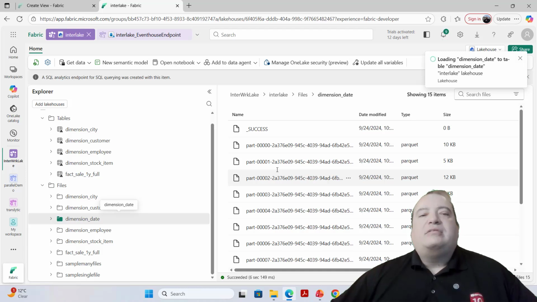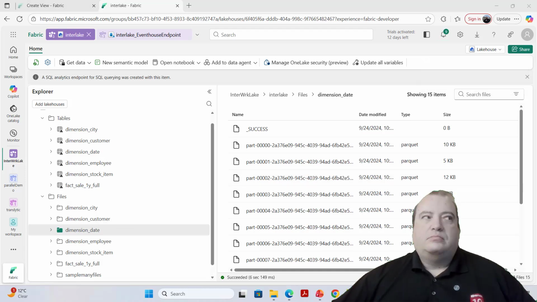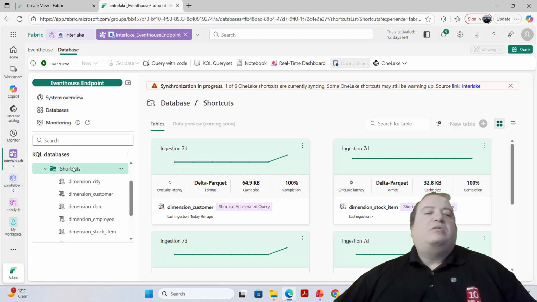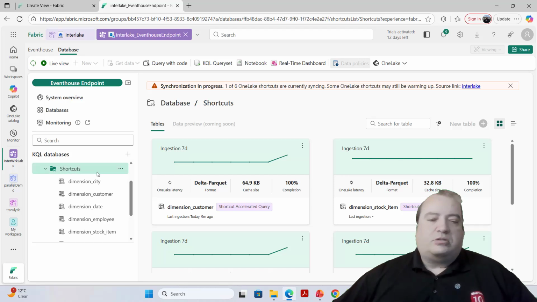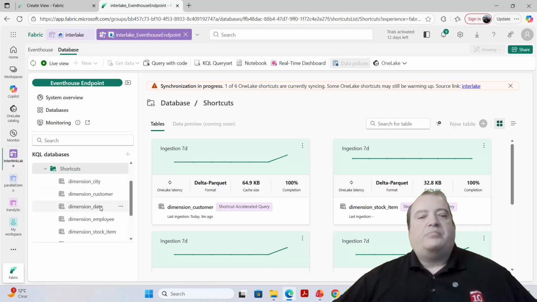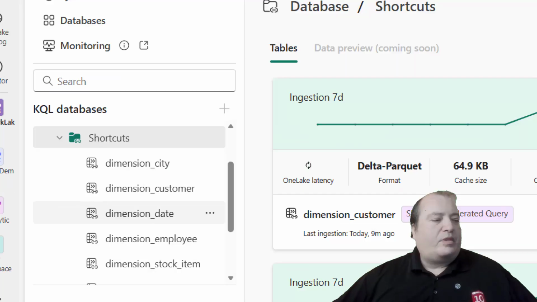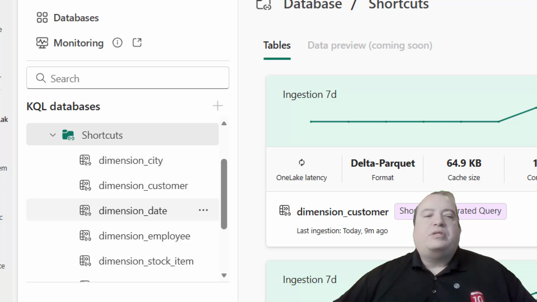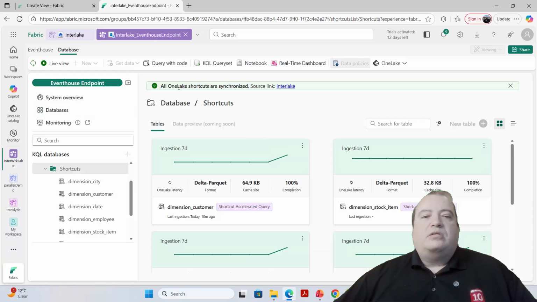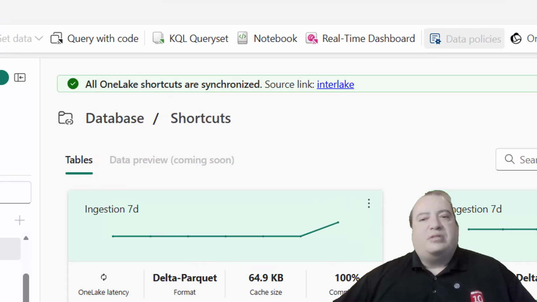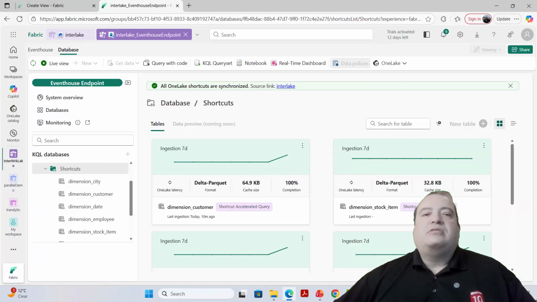Let's see how the Eventhouse endpoint behaves. Let's take a look at the Eventhouse endpoint. We don't even need a refresh on the shortcuts. The table already appears here. It takes a few moments and here it is, dimension date appearing in the Eventhouse endpoint. All OneLake shortcuts are synchronized. This means their caches are synchronized with the Eventhouse endpoint.